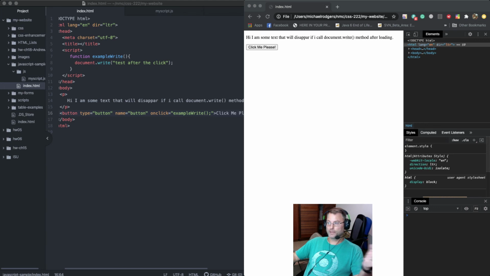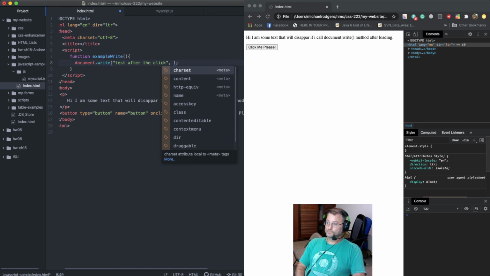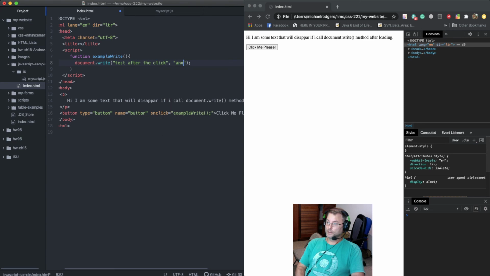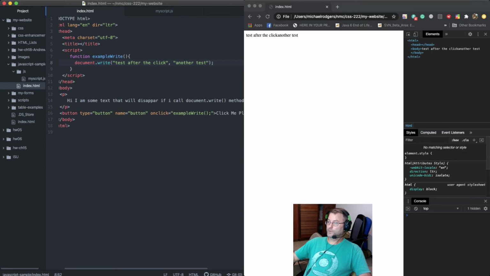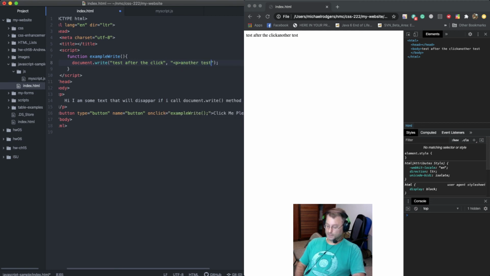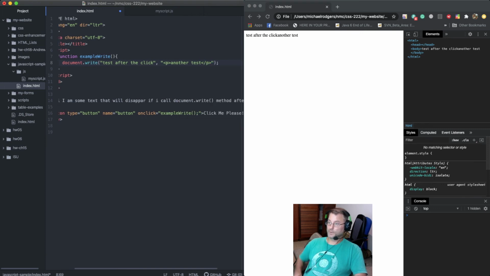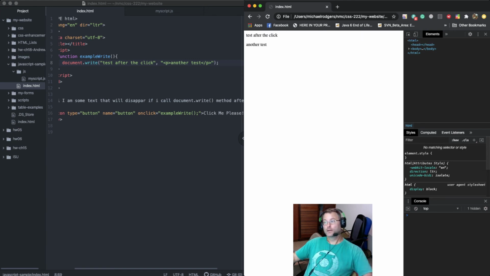Now, we could also pass in additional arguments. We could say, "another test." Okay, refresh it. There it is, another test. If we wanted it to appear, say, inside of its own paragraph, we could just do it like this. Put the paragraph tags in. Refresh it, click on it. Now it's down there because we've told it to write HTML.